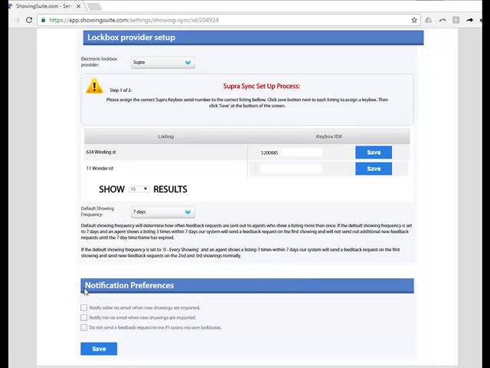And then finally down here you can alter your notification preferences. So you can ask our system to notify your seller when new showings are imported from the lockboxes, notify you when new showings are imported, and there's an option to not send yourself a feedback request if you access your own lockbox. Normally we will send a feedback request if we see anybody access the lockbox. So if you don't want to get your own feedback requests, you can disable that here.